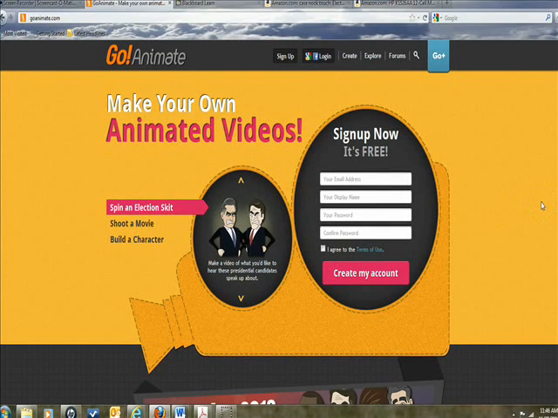Once you click on the link to GoAnimate, this is a screen that will be displayed on your computer. It is necessary for you to sign up first, so you'll need to create your account. You'll need to put in your email address, the display name that you want to be displayed on your account, the password that you want to create, and then you'll need to confirm the password. You'll also need to agree to the terms of use, and then you'll click on Create My Account.